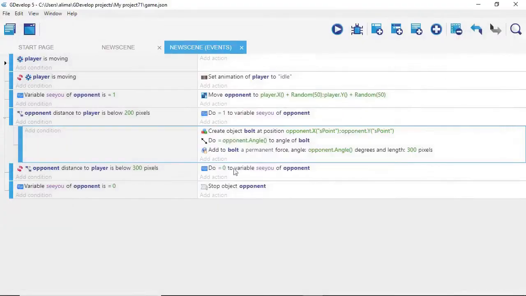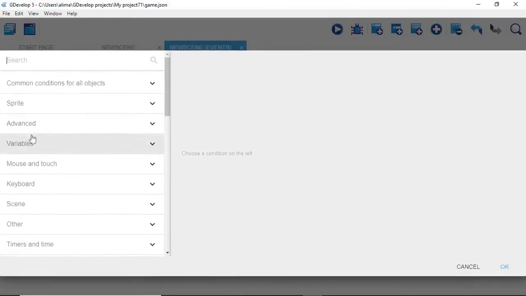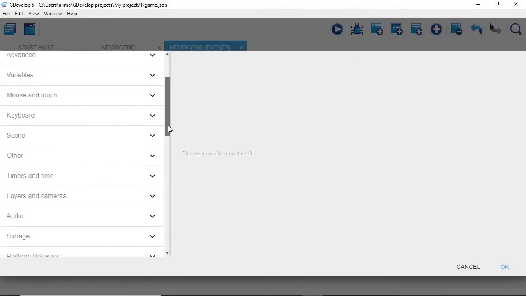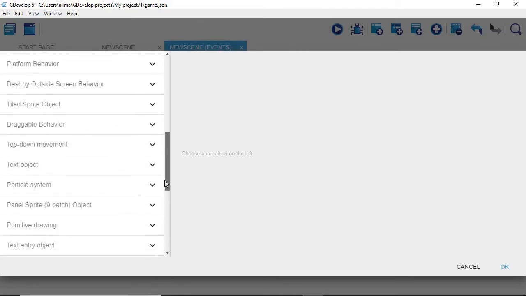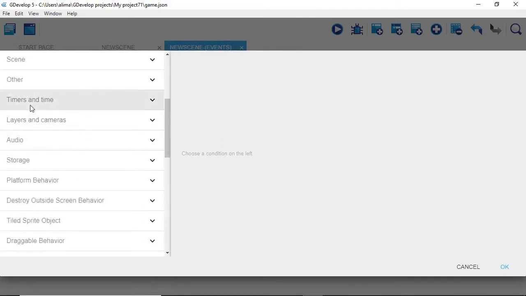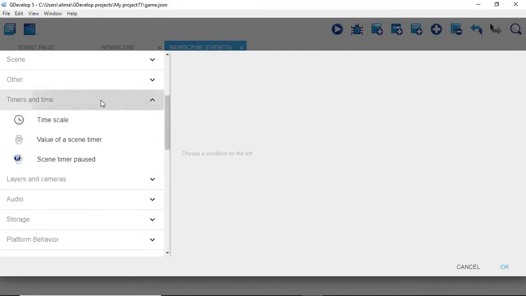However, we want to have the bolt come out in a more controlled fashion. Okay, so how do we control the bolt? We do that with a timer. So we have all of these actions set up. Let's go to condition. We're going to click add condition. And then what we're looking for is timers and times. We're going to left click here. And then we want value of a scene timer.